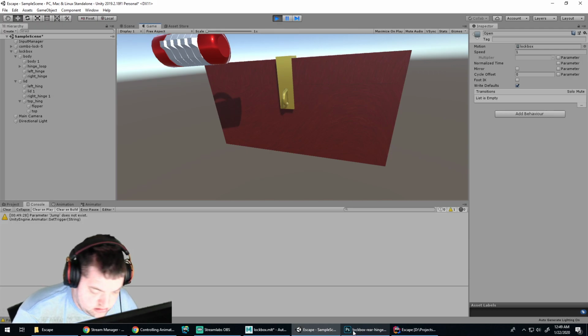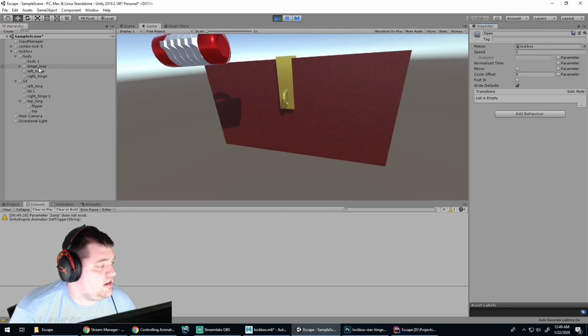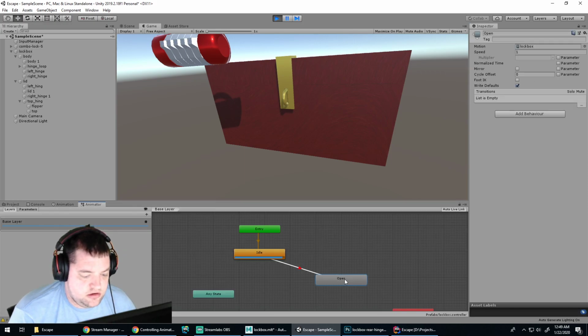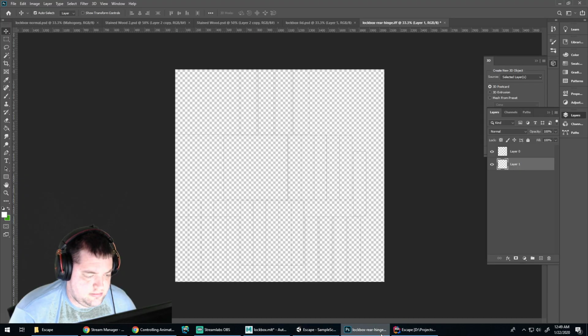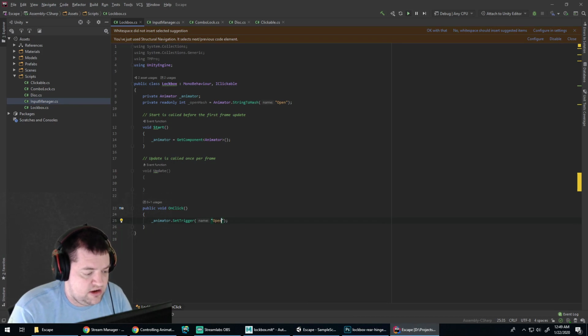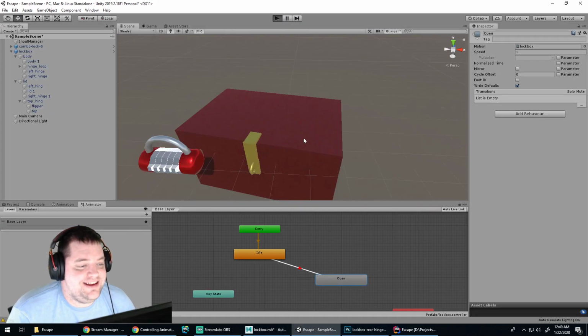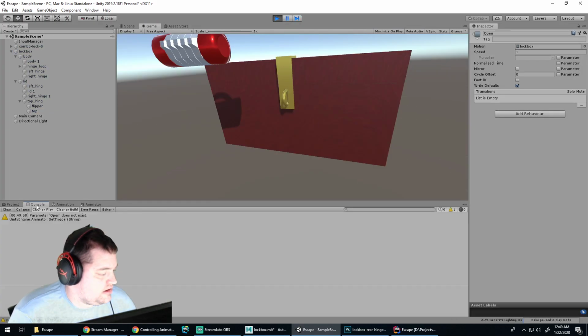Jump does not exist. Okay, so can I investigate what is actually on this controller here? Because I mean, it should be. Did I type jump here? I did just type jump, but I didn't have jump before. Alright, try this again. Yeah, still doesn't exist. Open. Alright, and I mean, I even have it right here.